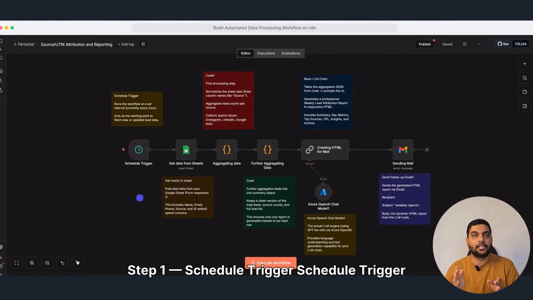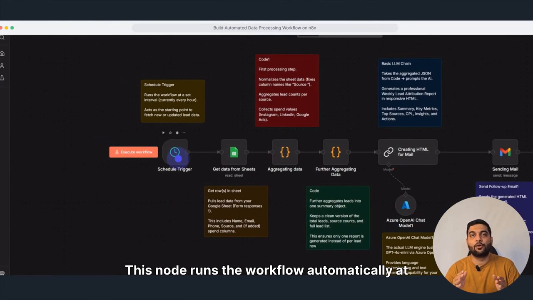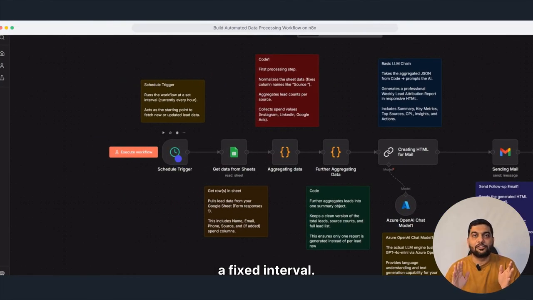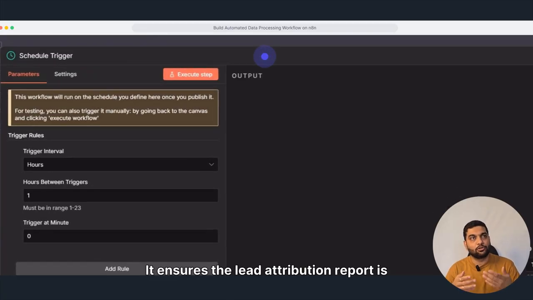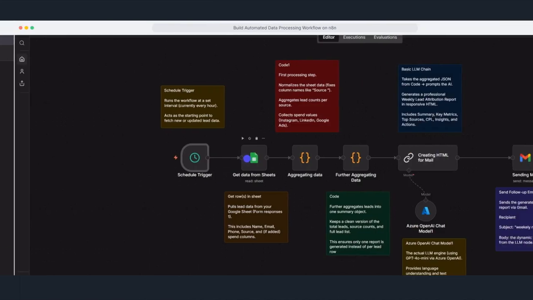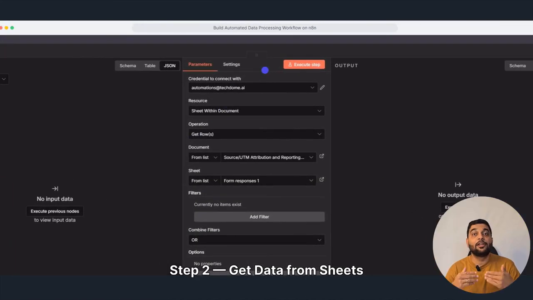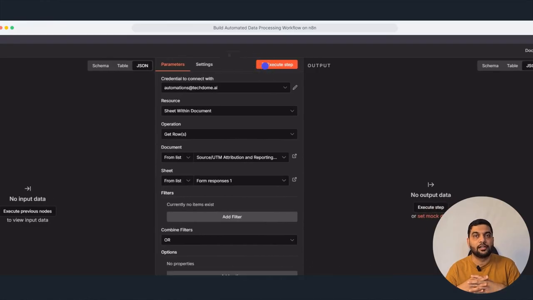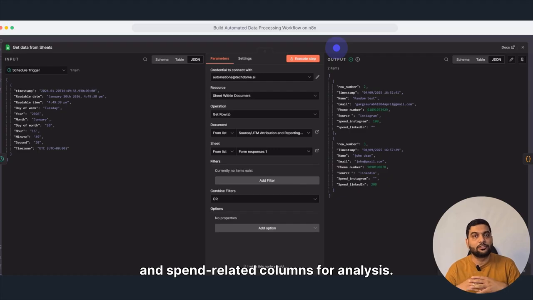Step 1. Schedule trigger. This node runs the workflow automatically at a fixed interval. It ensures the lead attribution report is generated regularly without manual effort. Step 2. Get data from Sheets, Google Sheets. This node fetches all lead data from the Google Sheet. It pulls fields like name, email, source, and spend-related columns for analysis.